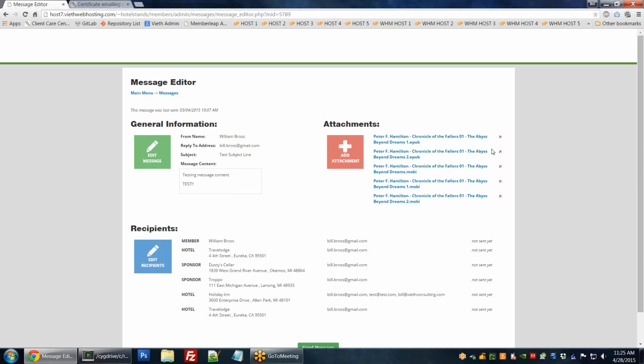Now, if we view a message, previously I had the attachments added on here, but the only option for the attachments was to upload something new. Well, you may email the same file to people multiple times, or to different people, or over the course of time, and don't want to upload that every single time. So I've accounted for that now.